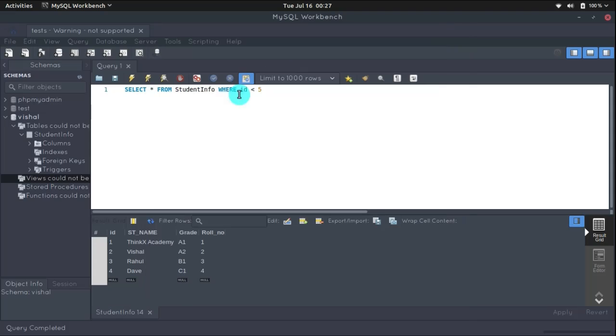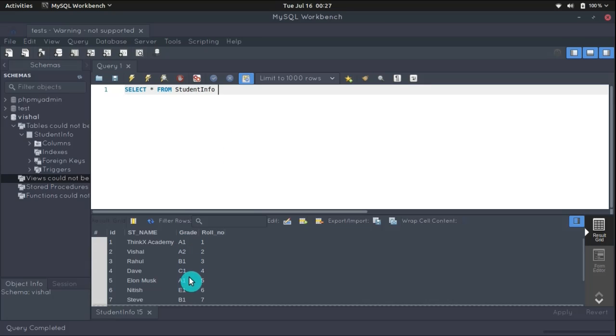Alright, so let's now move on to the next variation of the select command. If you want to select distinct items, let's suppose if I select all the rows, you can see here there are grades which have some duplicates. So A1, and you can see that it has duplicate values.